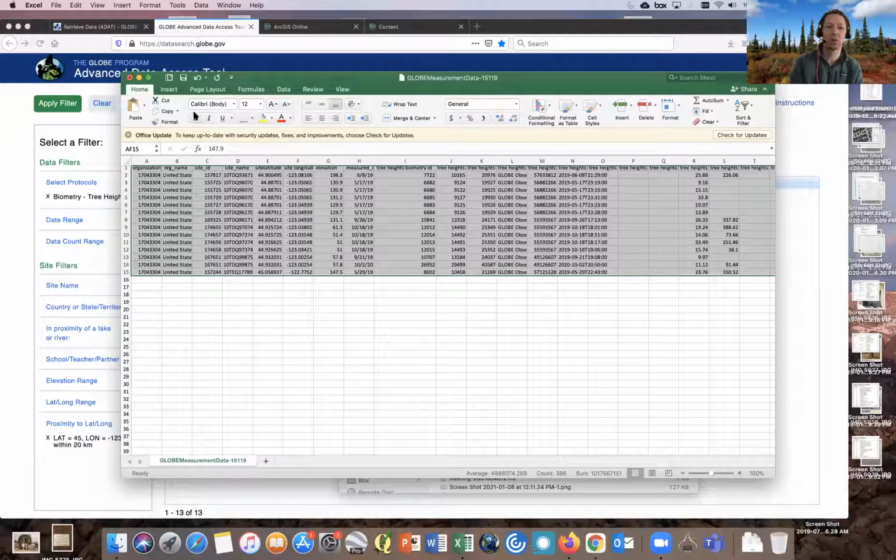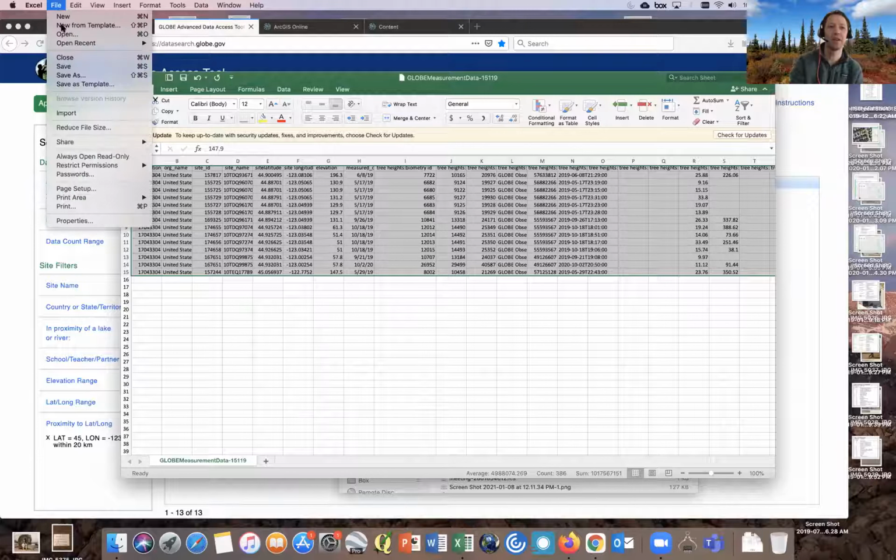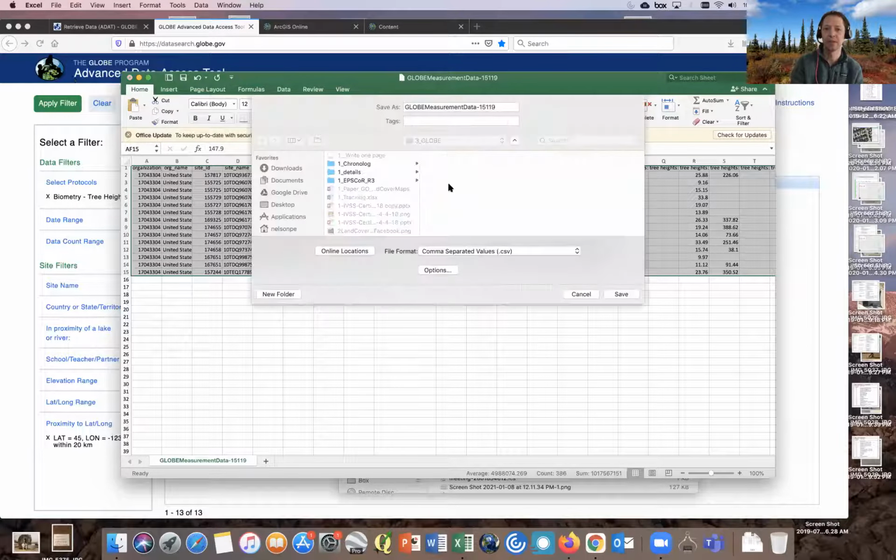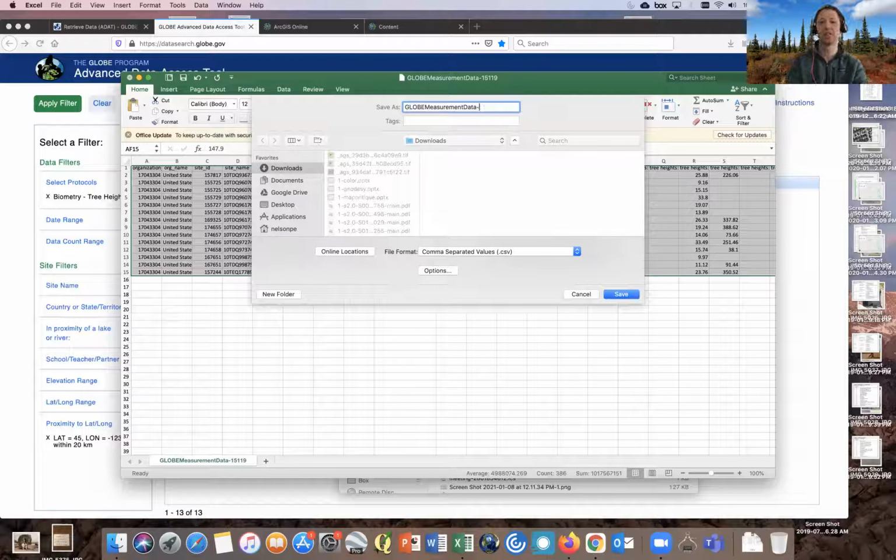So what I will do is go up to my File menu and click the Save As button. And you can see that I want to use that same file format of CSV, but I'm going to change this to make the name a little bit more descriptive.